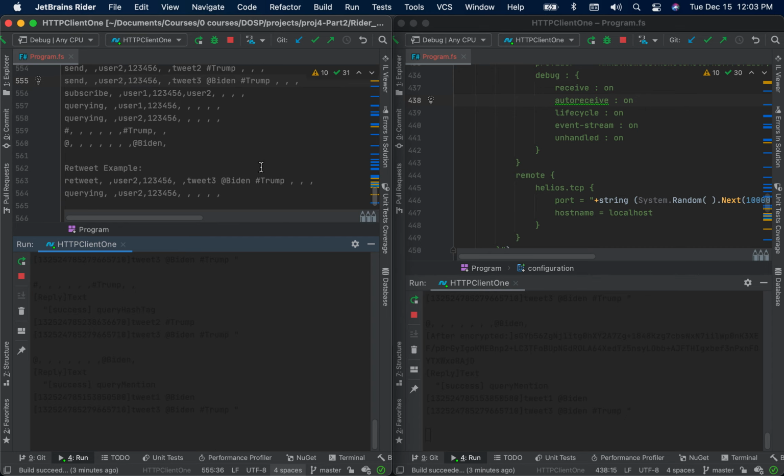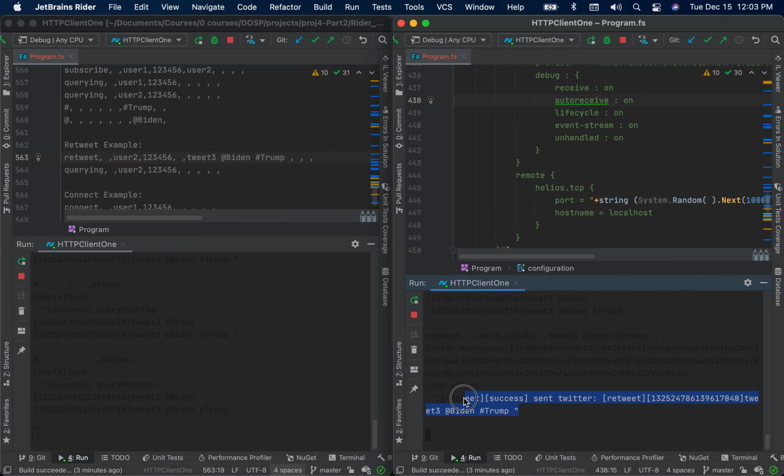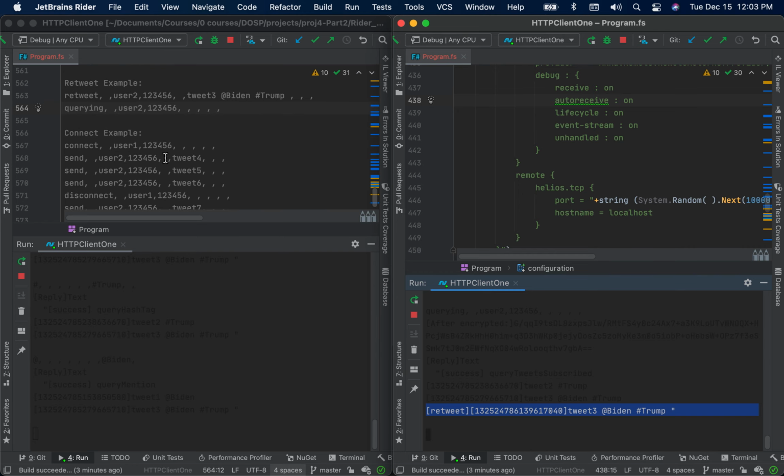Let me show you another functionality. Retweet: let user 2 retweet Tweet 3. Cool, the retweet succeeds. Let's query again. You see, this is our retweet, labeled as a retweet.